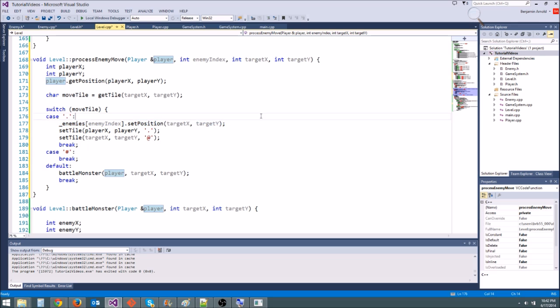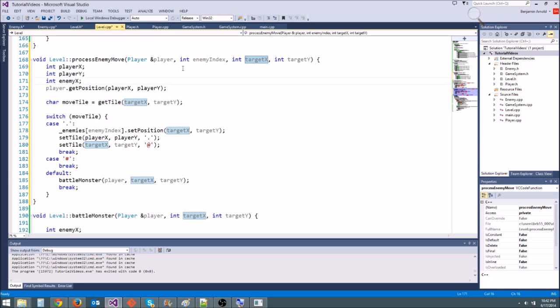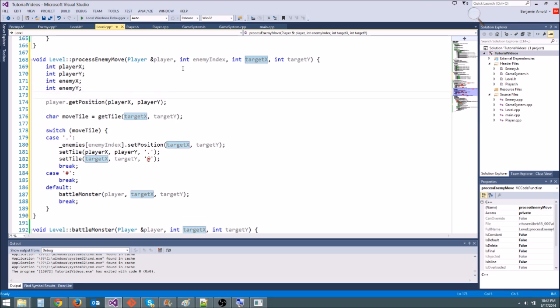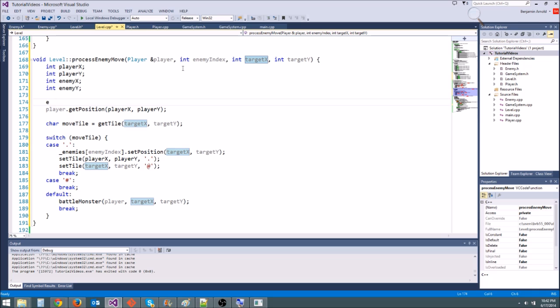We're going to set his position, and then we're going to set tile of, we need an enemy x, so let's have int enemyX, int enemyY, like that, and enemies[enemyIndex].getPosition(enemyX, enemyY). There we go. That'll get our position so we can use it. And so there we go. Set tile enemyX, enemyY, and set tile target, and not equal to the @ sign, but equal to the enemy's symbol.